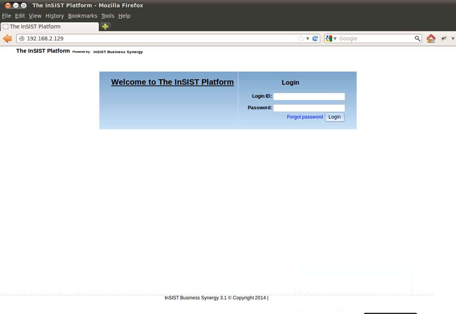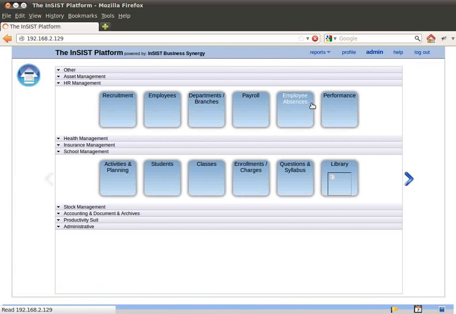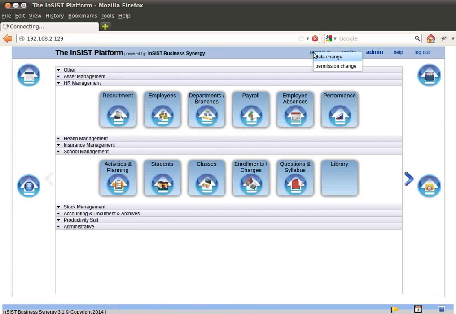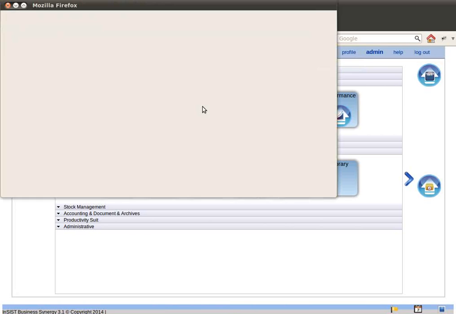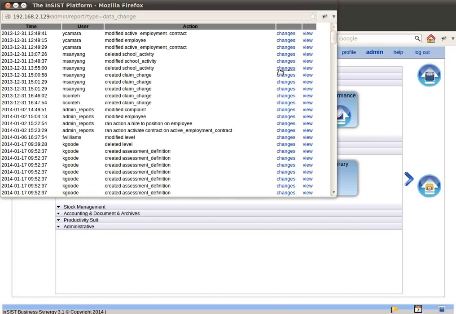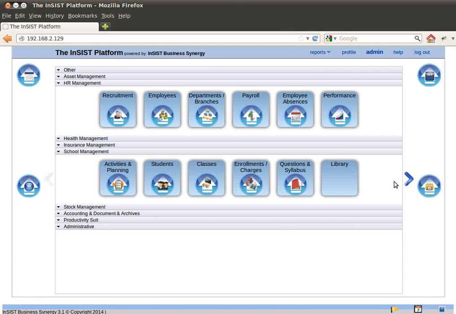Here we are presented with the login page, and we'll start off by logging in with our unique username and password. With the system, each individual is expected to have their own unique username and password for security purposes, because the system actually tracks and monitors each change that is being carried out by different users. Through our data change log, you can see the time, the user, and the action that is being performed by each individual.